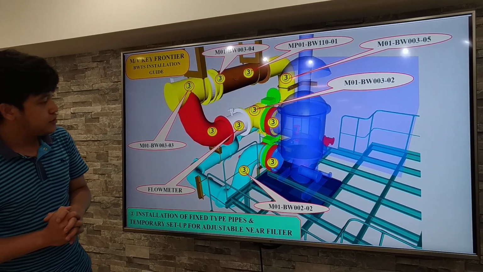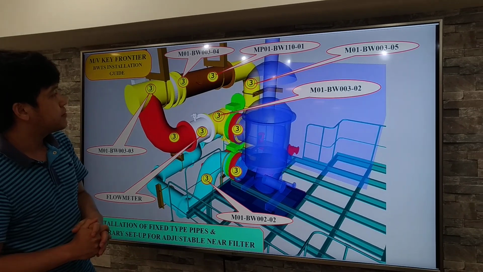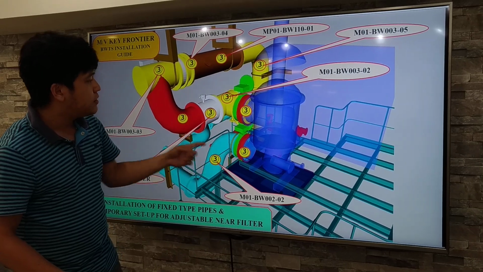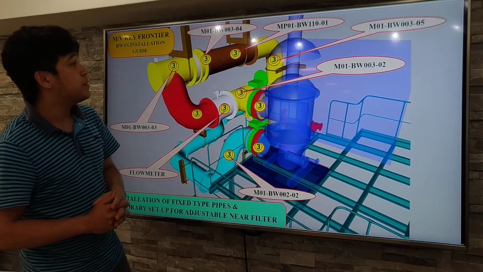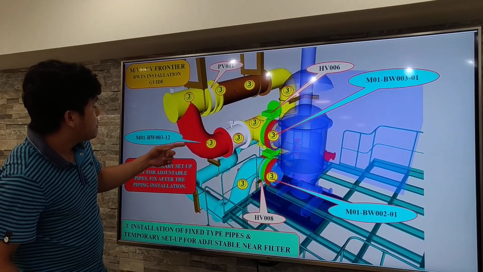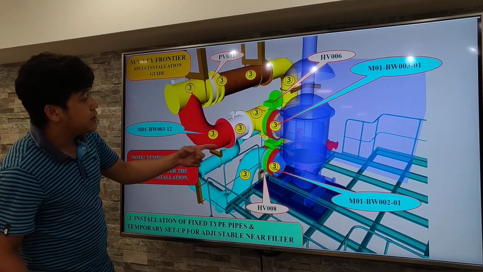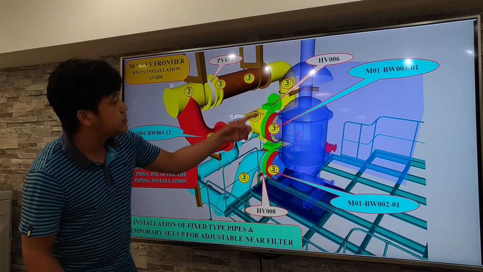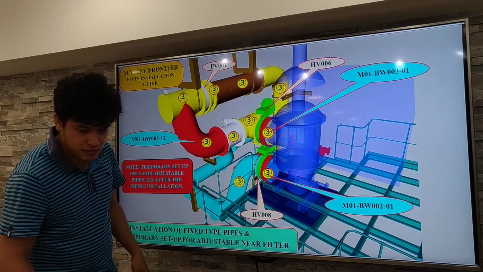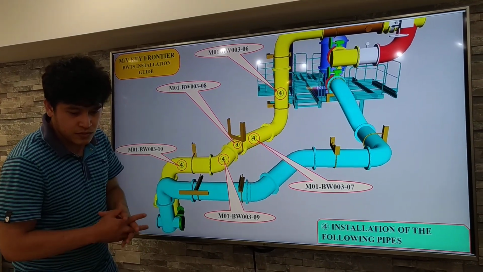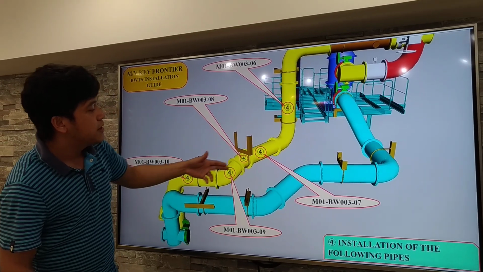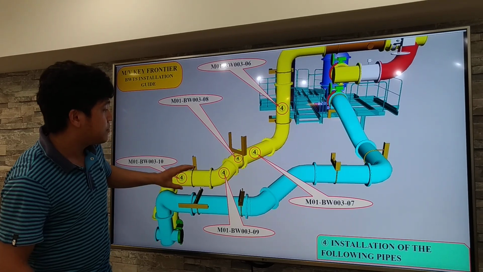Third is the installation of the pipes near the filter, where we have the fixed type pipes, and the red ones are the adjustable pipes. So we have these pipes here, and the temporary setup only for the adjustable. We also have these valves and flow meter here. After this area, we will proceed to the outlet line from the filter going down.